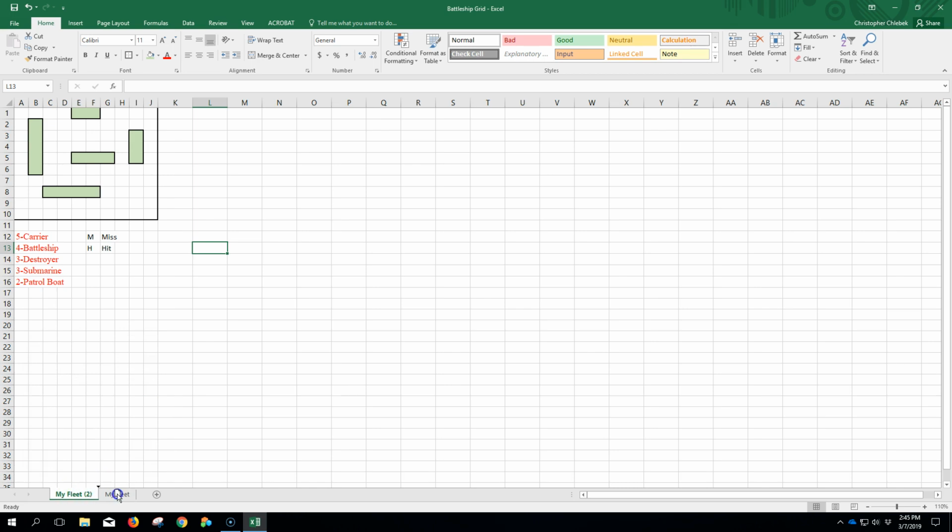You can drag these around forward and back so that you can say my fleet's going to be at the front or my fleet 2 is going to be at the back. The easy thing to do is rename the second sheet something like guesses or my guesses. So if this is your fleet, these are your guesses.